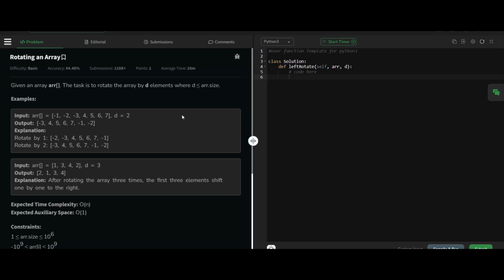Today we are solving the rotating an array question. We are given an array and we are required to rotate the array by d elements, where d is smaller than the array size. As we can see, in the given input, d is 2. So the elements are moving towards the left. If you can see, the 3 is moving to index 0 from where it was previously, index 2. In a similar way, all the elements are moving and we get the output.